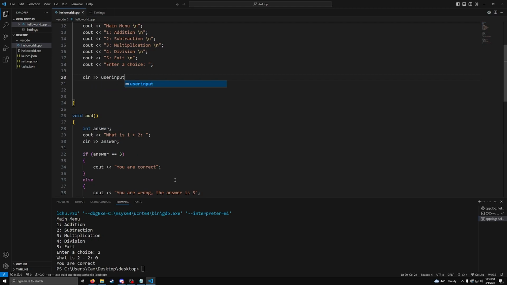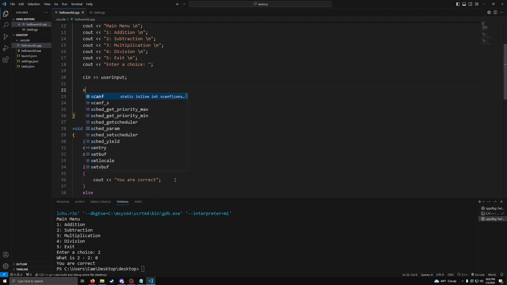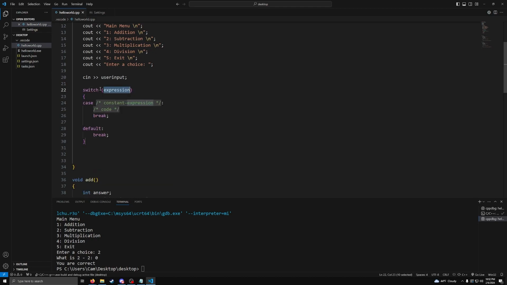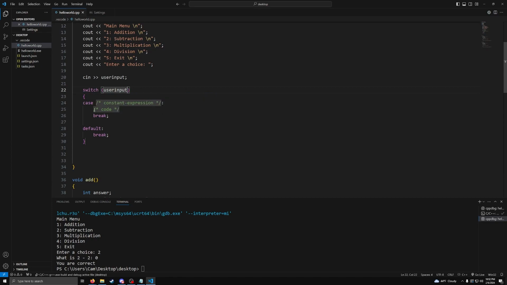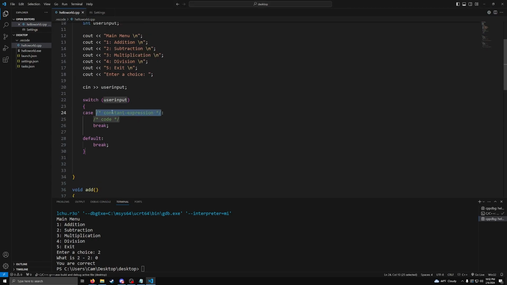User input. And then the way we use switches is we basically just say switch followed by the expression. In this case, we're evaluating user input. That's the thing that we want to evaluate. And then inside here where it says constant expression, that is where we're going to put our 1, 2, 3, and 4. So it's basically saying in the case that the user enters 1, do this code. And what do we want to happen when they enter 1? We want to call the add function. It's just like the if statement. This is basically saying if 1, add, and then break out.